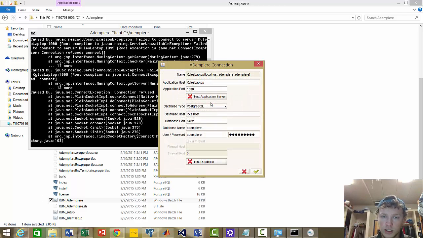Click on the server. It should be red. This should be the same application host that was your email, and that was the application host when we just did the run setup. Don't put it as anything else. It doesn't matter. We're not going to test the application server. It's not going to work.